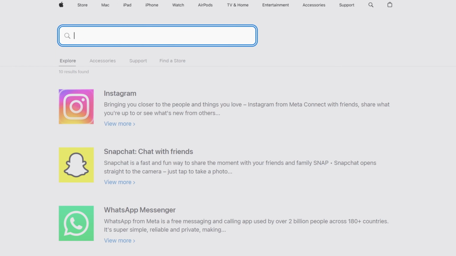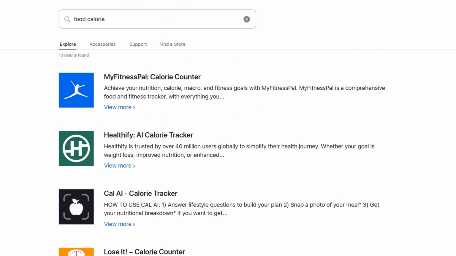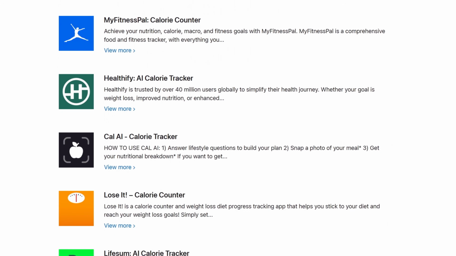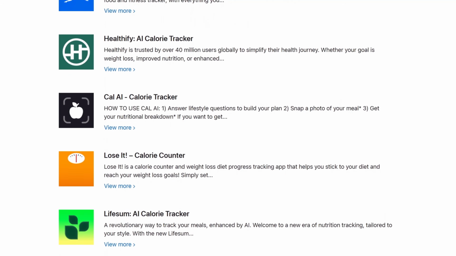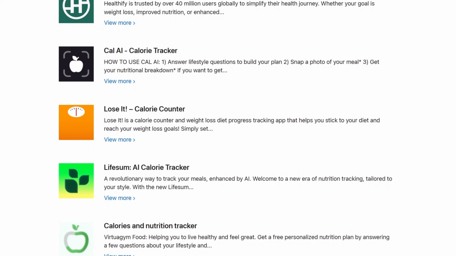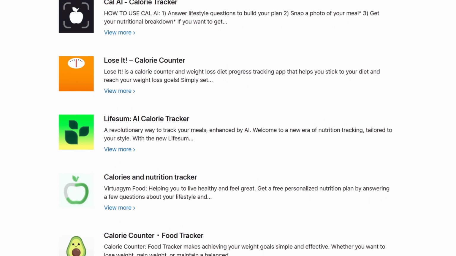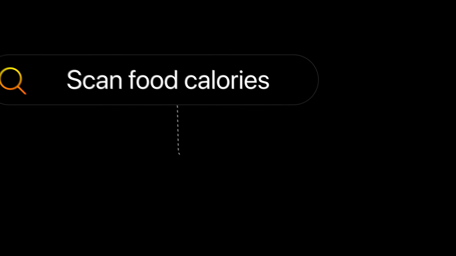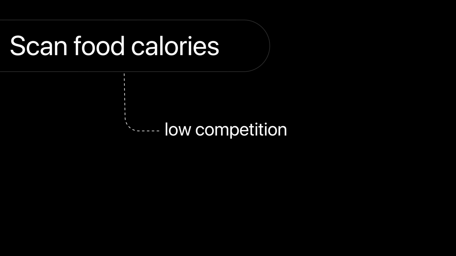The second method, and one that's almost criminally underused in this category, is App Store optimization around very specific high-intent search terms. People searching the App Store for calorie tracker are comparing dozens of apps, and the competition is brutal. But people searching for AI food scanner, photo calorie counter, or scan food calories are still searching for the exact mechanic you just built, and the competition on those specific terms is very small.